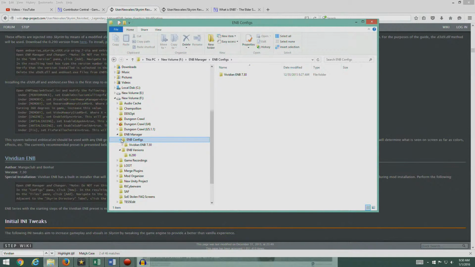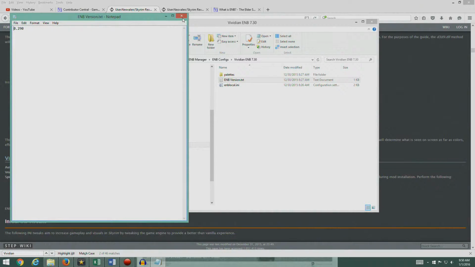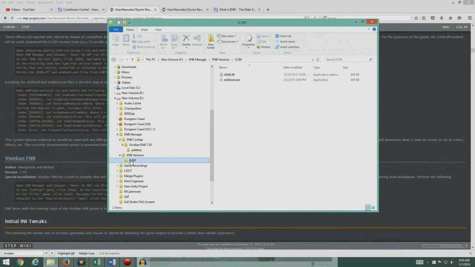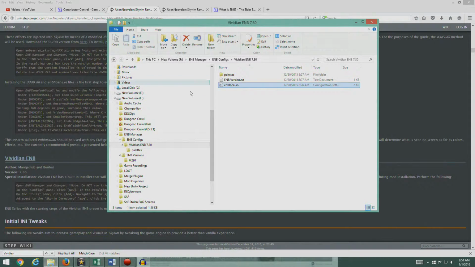This, on the other hand, is the actual ENV itself, the Vividian style, which is what we're going to use. And you notice it's got the version text, and this should say 0.290, which is what connects it to this. This little text file is how it knows how to pick up these things. And then this is our local file where we made all of our changes. You can see there's our 3714, among the other changes that we made. Okay, so that's what that all is.